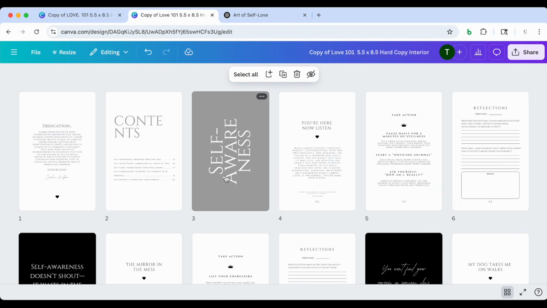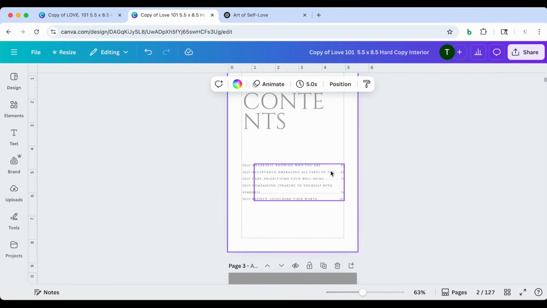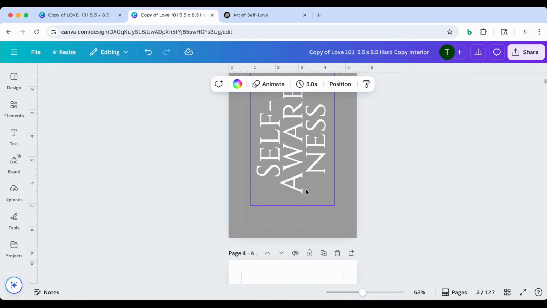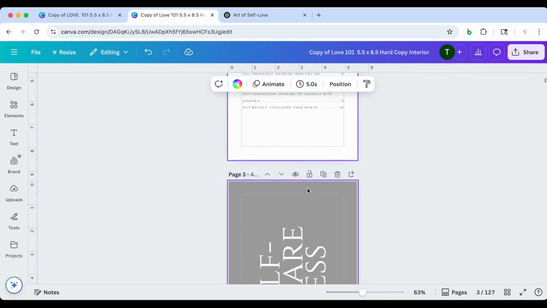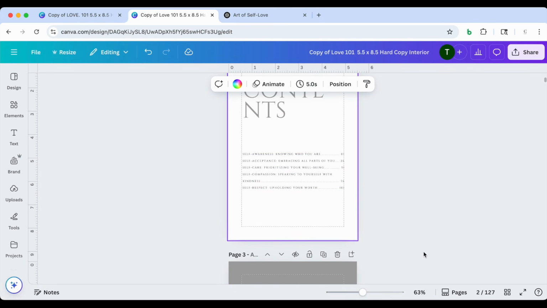Okay, so after you make all of your updates, you will want to go through and make sure that you get the pages right for your content. So self-awareness, this is technically, so you see it, this is page 2. So this is technically page 1. So self-awareness, it is on page 1.